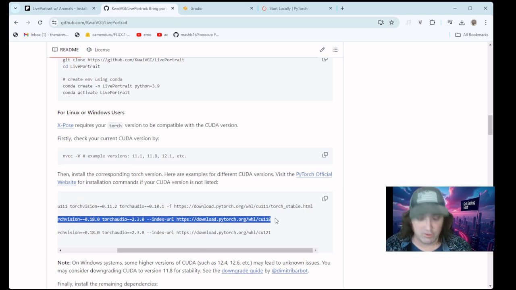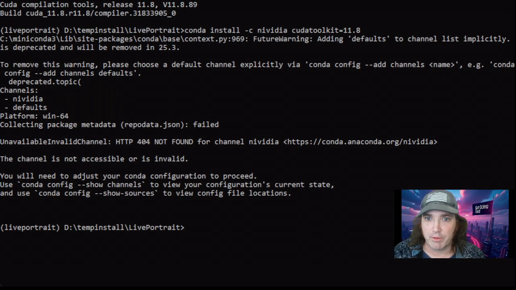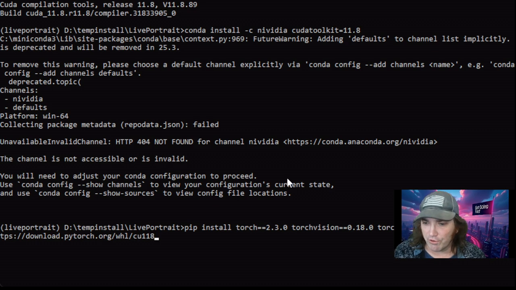So we're just going to highlight the one. We don't need all these, we just need the 11.8. Again, if you have the 12.1, grab that one. So we're going to go back to our command prompt. Gosh, man, my windows just keep getting lost on top of each other. We're going to hit Control V.